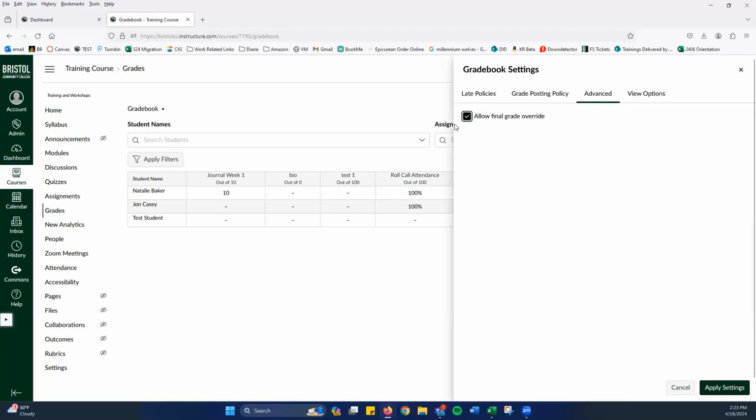This is a really nice feature. It's not something that was available in Blackboard. So that's a bonus.